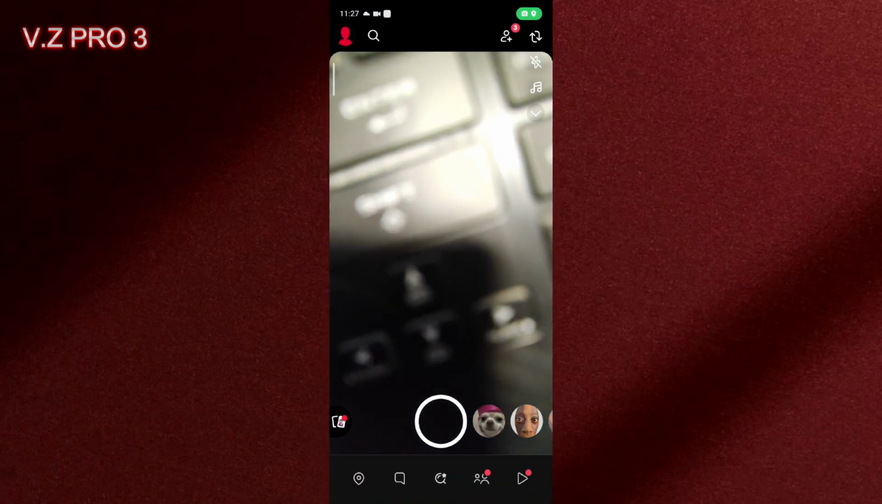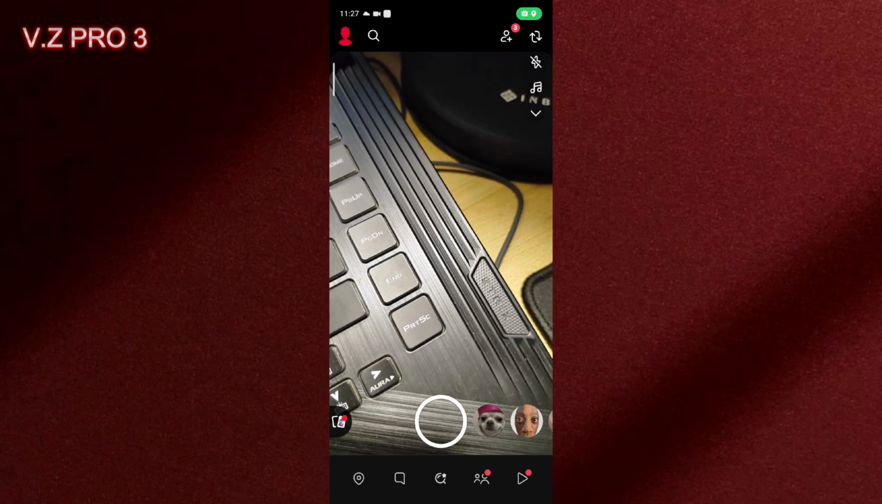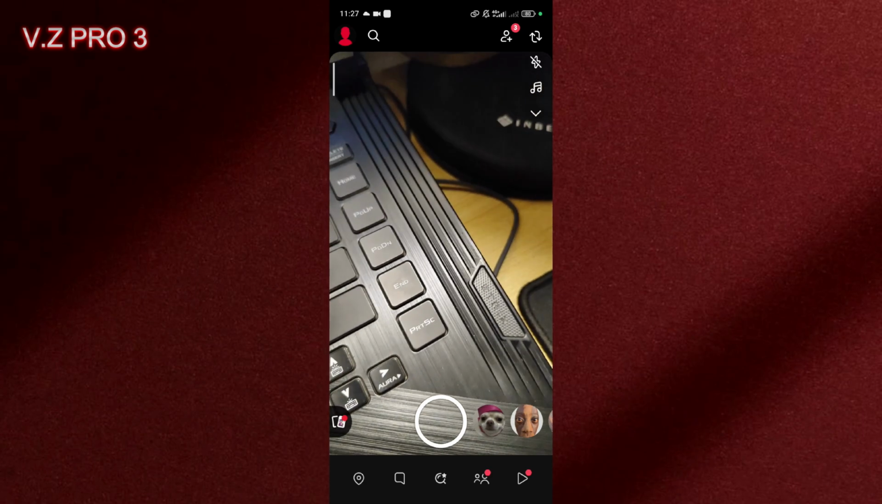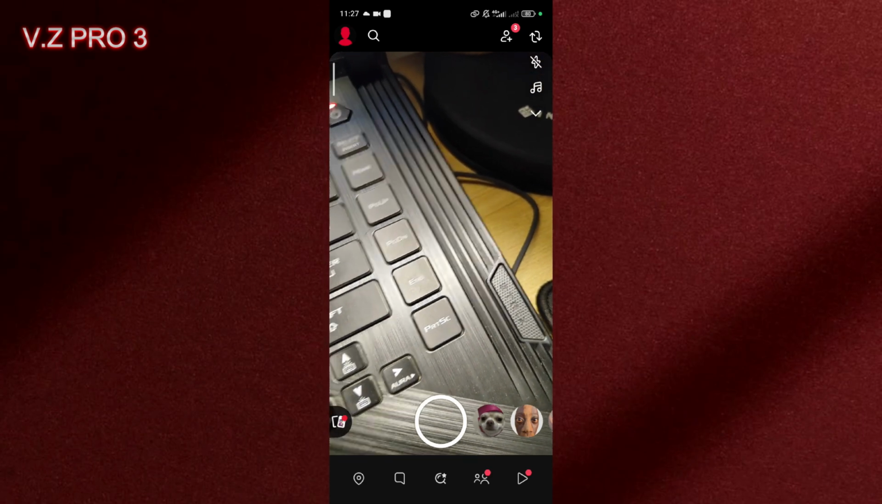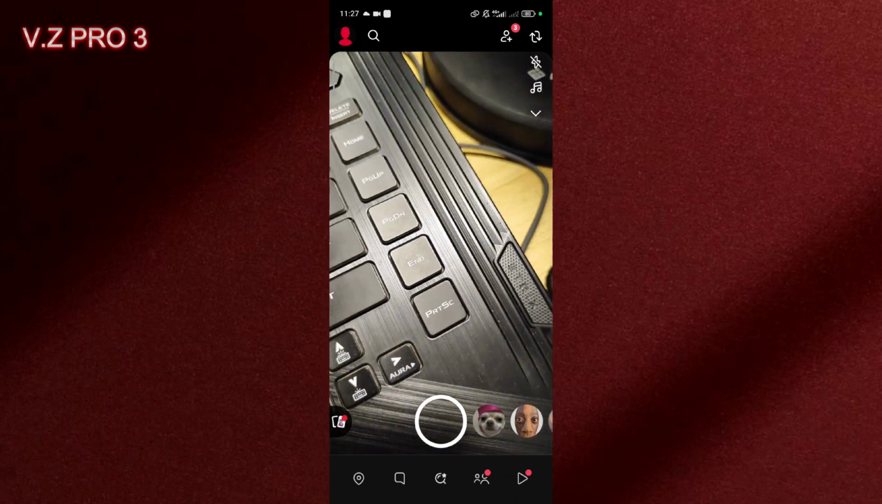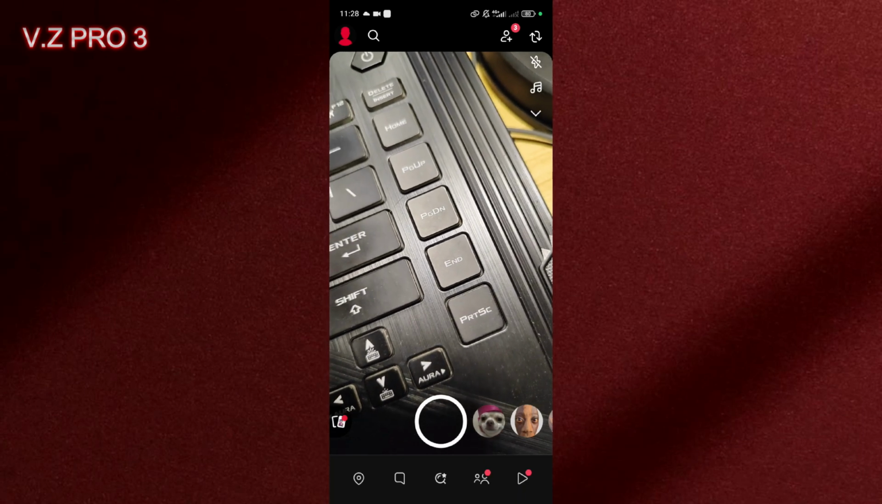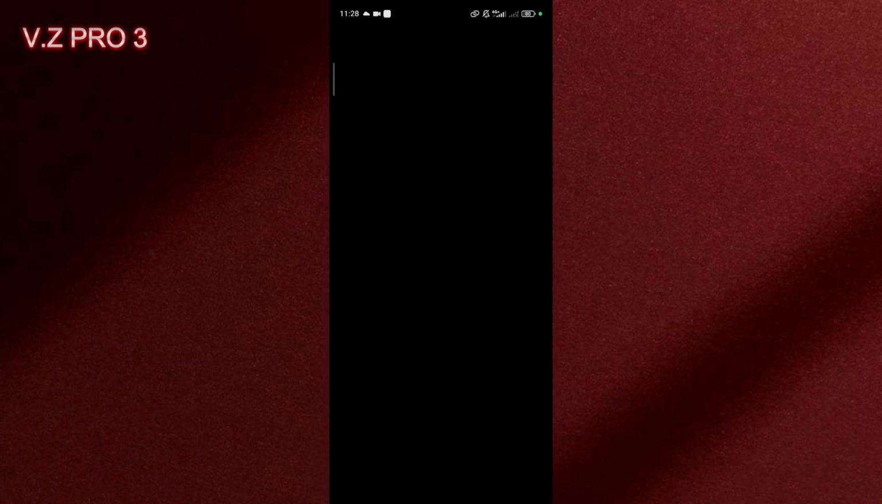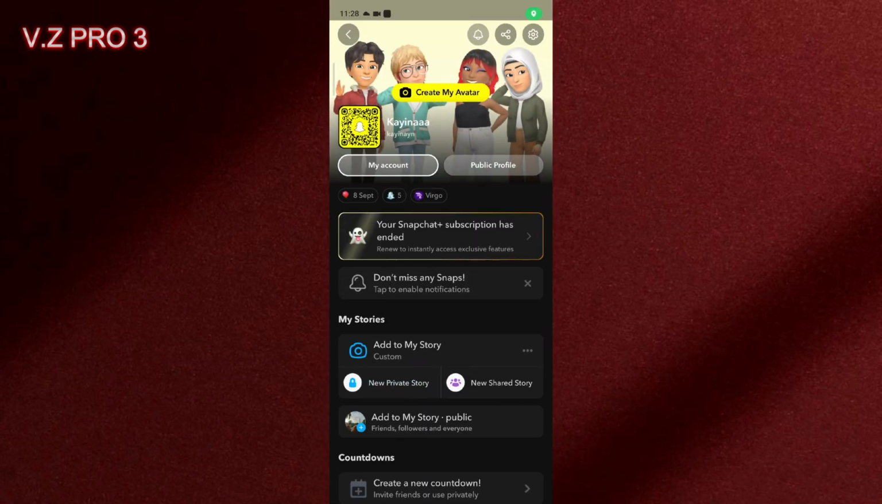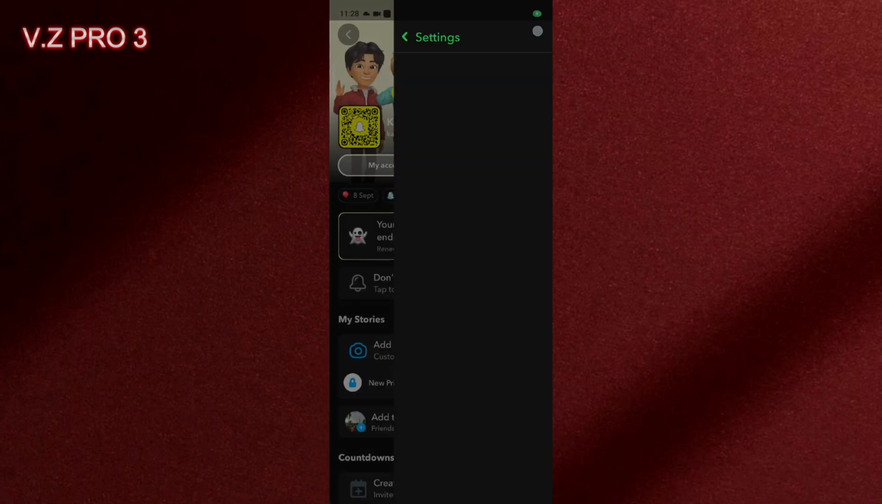In my previous video, I've shown you how to turn on the data saver on your Snapchat. Now, what if you want to turn this off? That's simple. So first of all, of course, we have to open our Snapchat. Now you can go to settings by tapping on the upper right corner here.